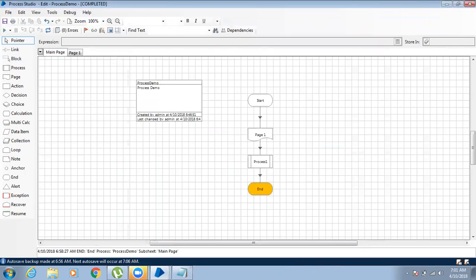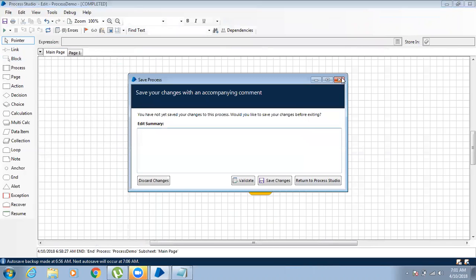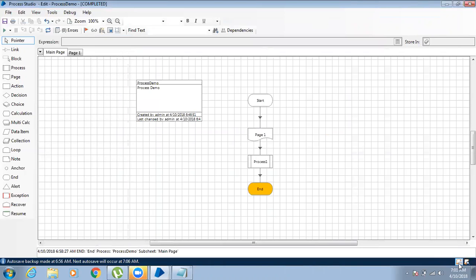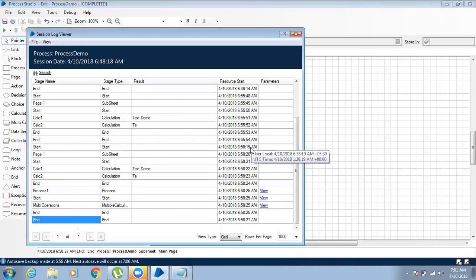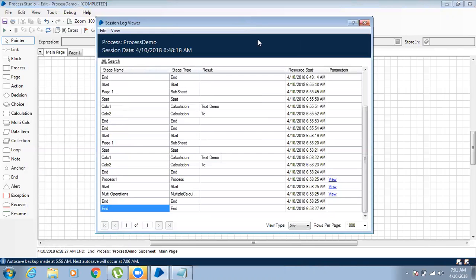So you can see the logs generated over here for this particular process. We have run this particular process at this time, and all the logs are available over here. The timing is 4/10/2019, 6:58. Now it's 7 a.m. So 2 minutes ago we ran this program, right?